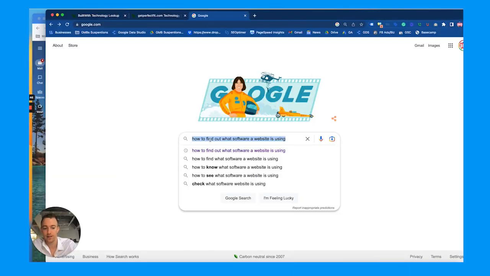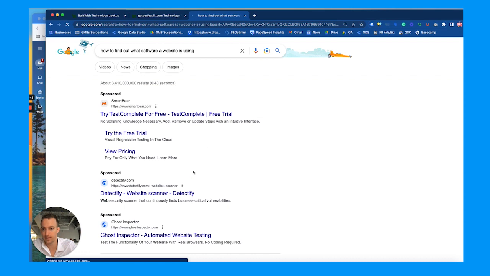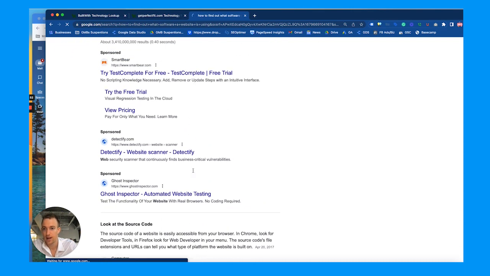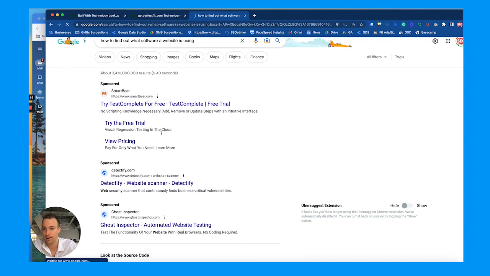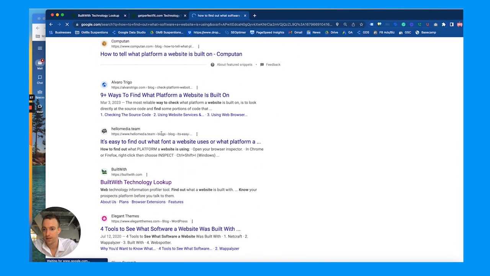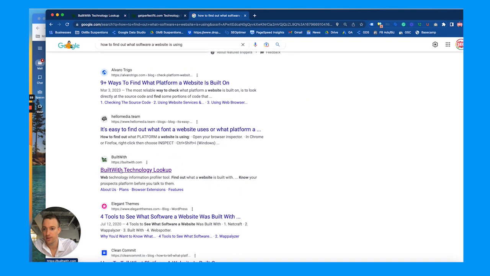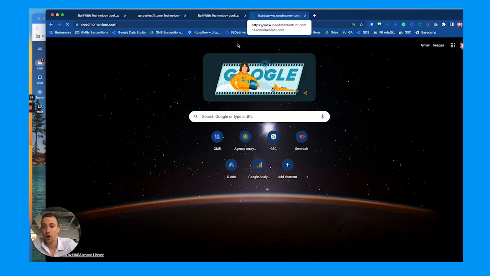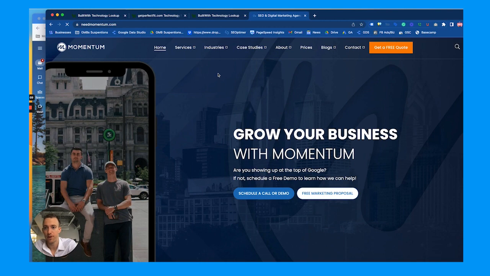All right, so you could even do a quick Google search like this. There's a lot of softwares out there that are recommended. There's some ads here for SmartBear, Detectify. We like to use BuiltWith. So if you go to the website builtwith.com, you can actually see the back end of a website and what they are using. So our website, for example, is needmomentum.com.